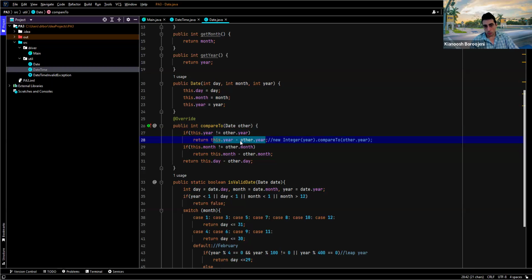You may say, why did you do minus operation? The compareTo will return a negative number if this is less than other, and returns a positive number if this is greater than other, and returns 0 if this and other are equal. So by subtracting other.year from this.year, you're basically satisfying what compareTo needs with only one line.